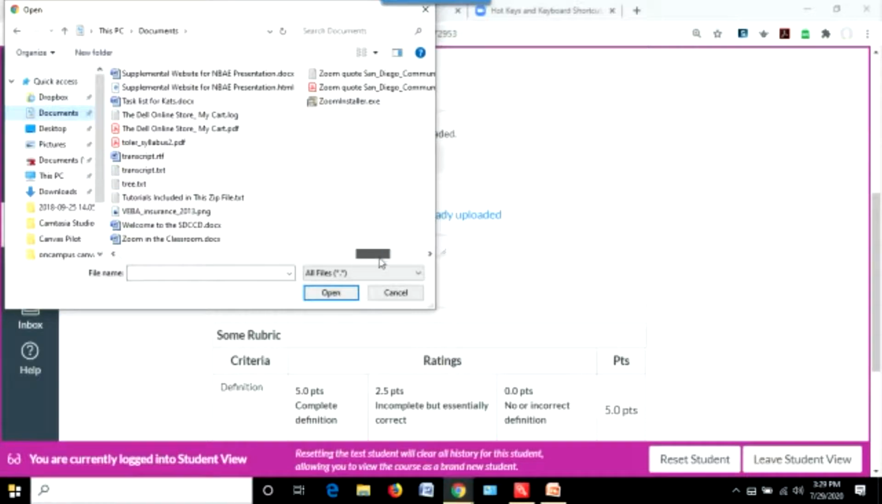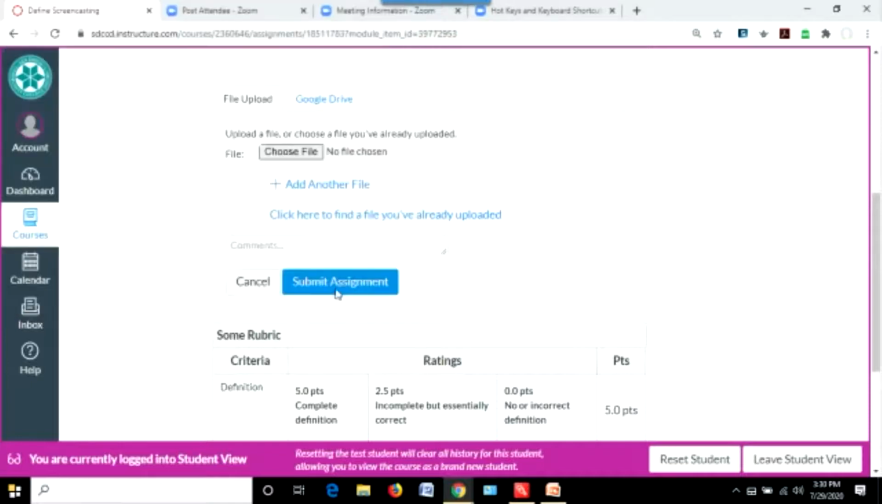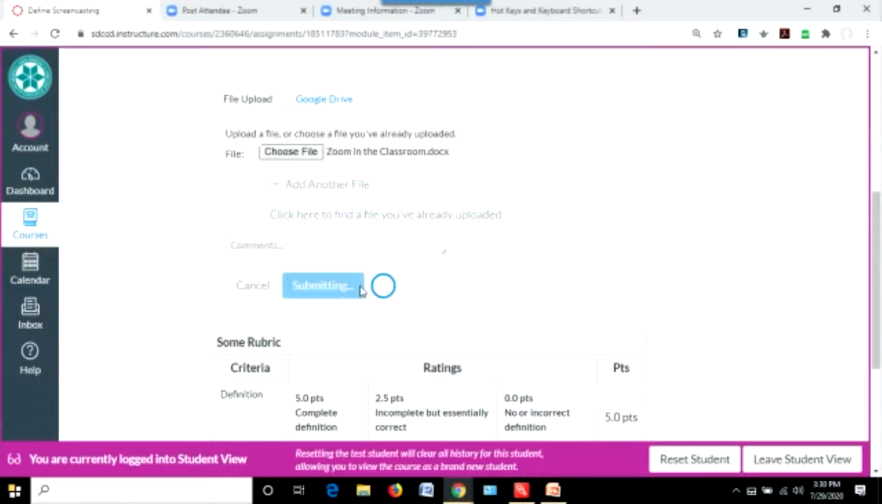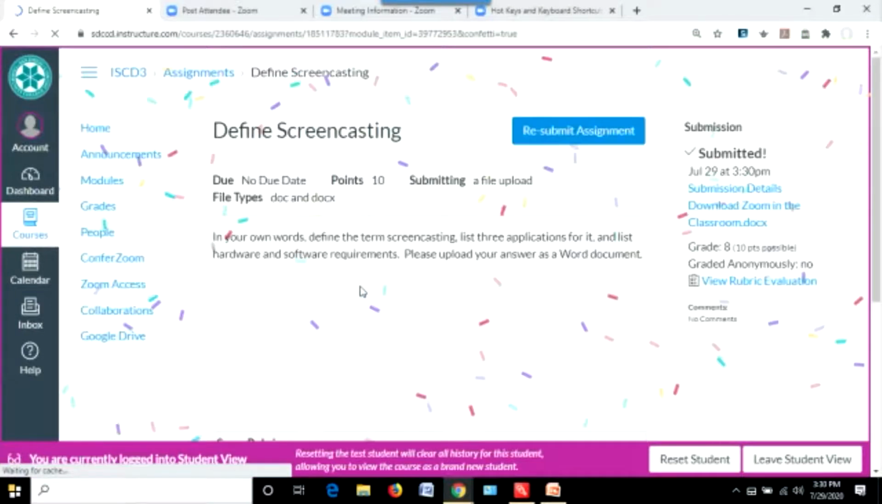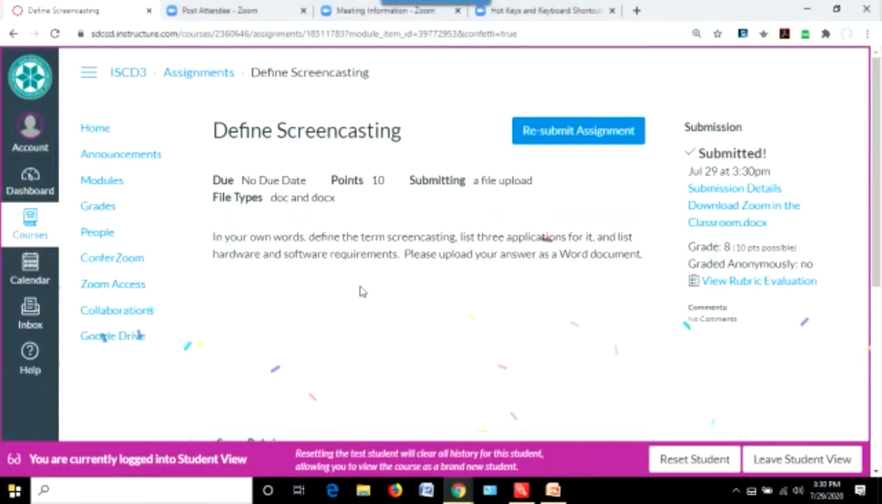Let me just find something here I can use. I'll just pick that at random. It looks innocuous enough. Click open. And then submit assignment. And I get the little confetti. That's a new little fillip they added to the Canvas a few weeks ago. It's meant to reassure students that the submission did, in fact, go through.